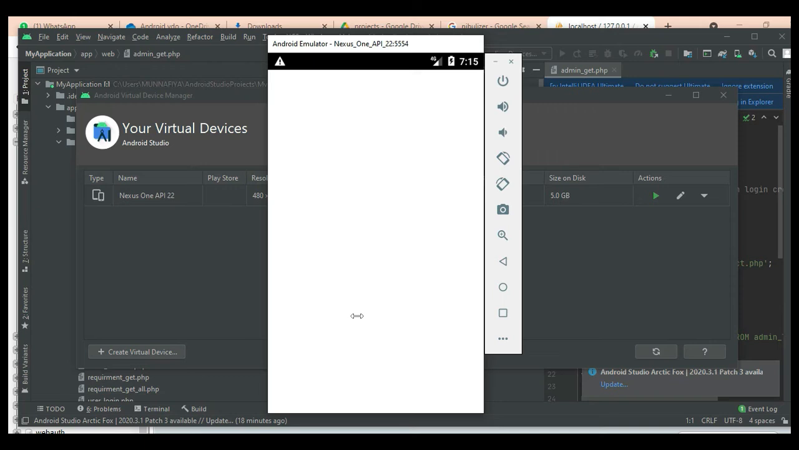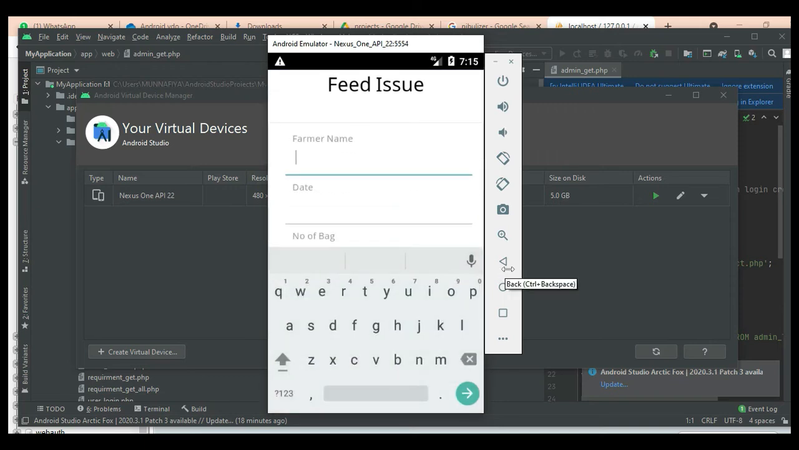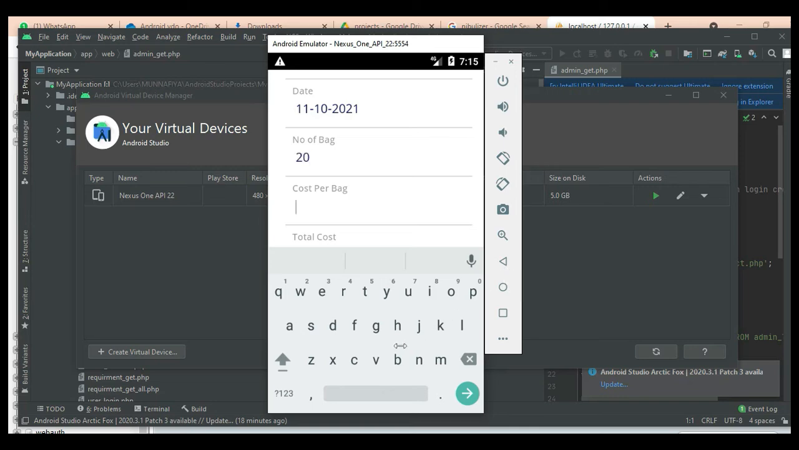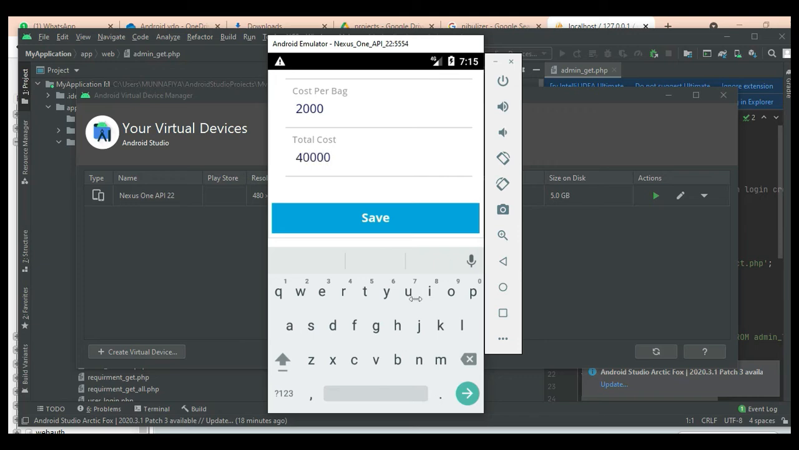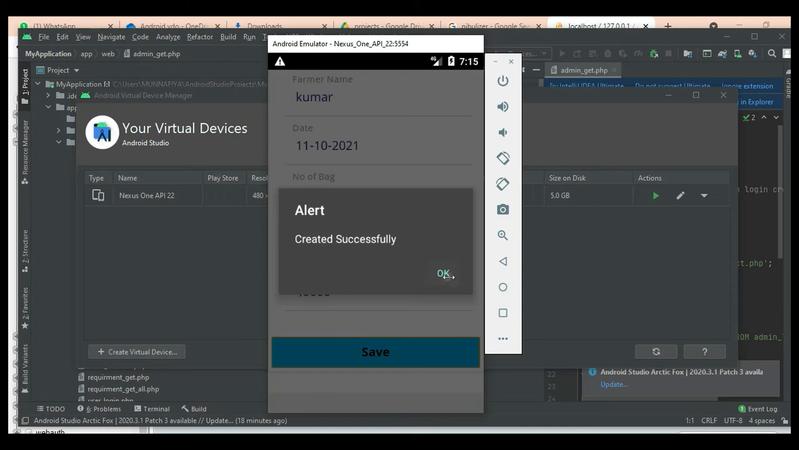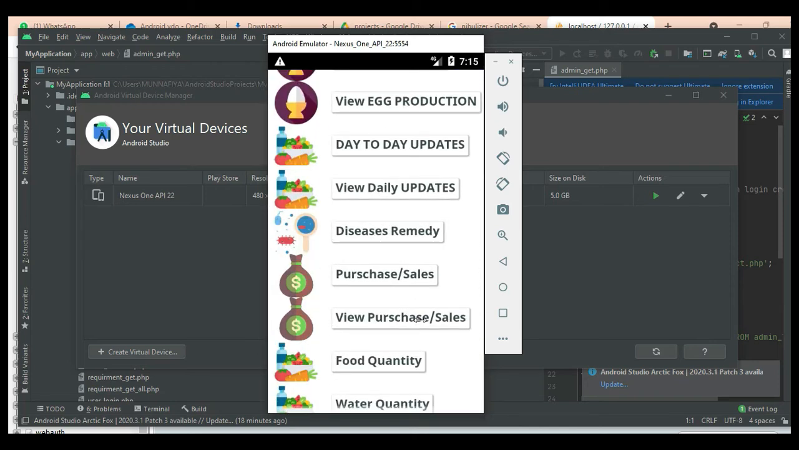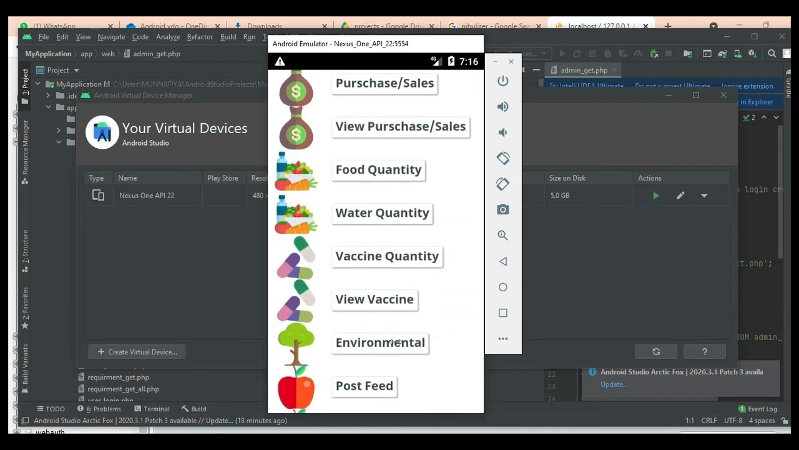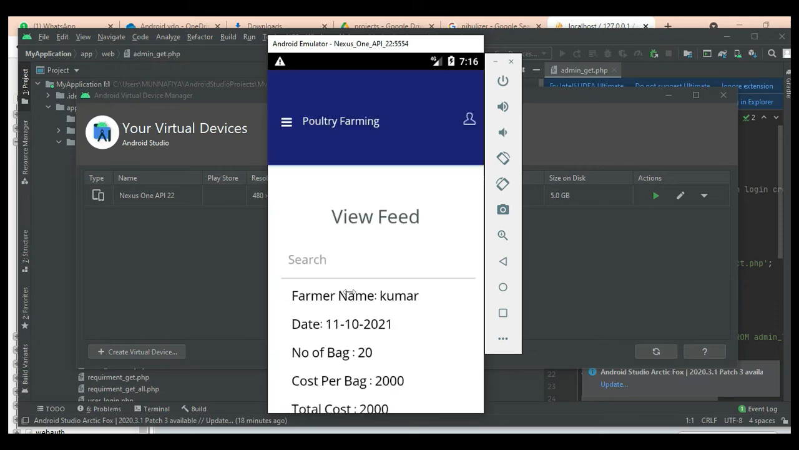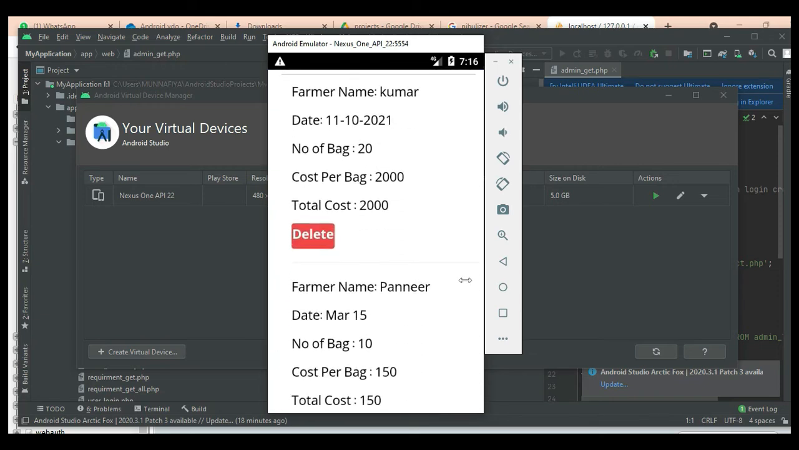Click post feed. If you want to create new feed details, enter the feed details like farmer name, date, typed manually. Enter the date, number of bags. Enter all the details. Created successfully. What are the credits to view feed? Click view feed. View the details. If you want to search, options are there.